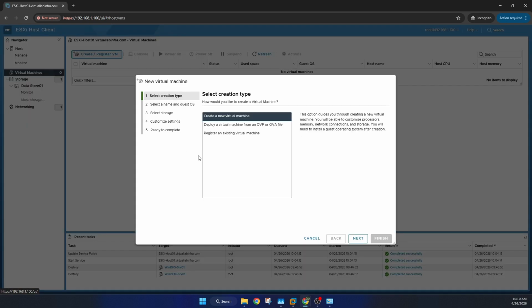So click on create register VM. There are three options: create a new virtual machine, deploy a virtual machine from OVF or OVA file, or register an existing virtual machine. So what is deploy a virtual machine from OVF? It is nothing but you already have a virtual machine and you have exported it as an OVA or OVF.